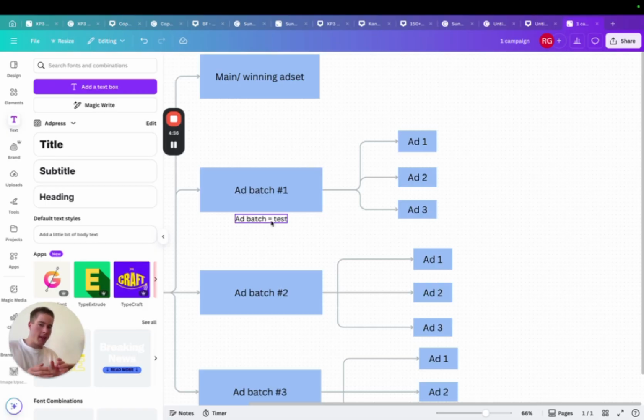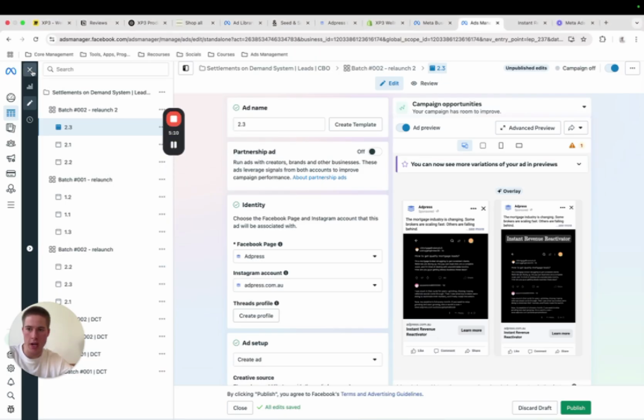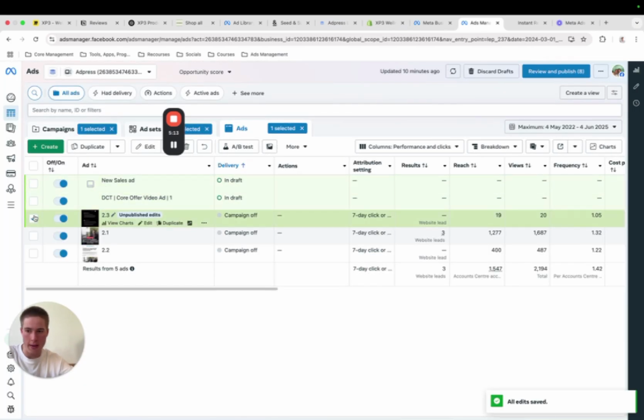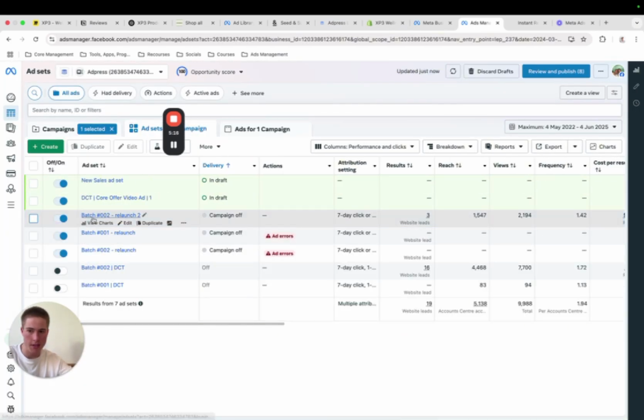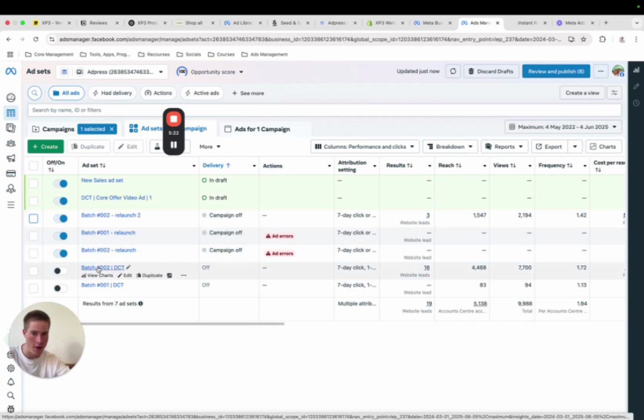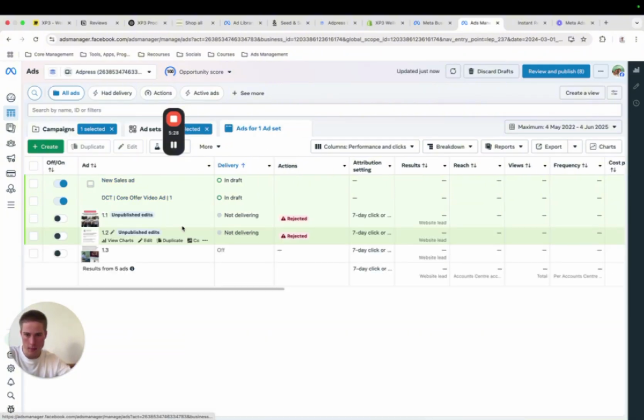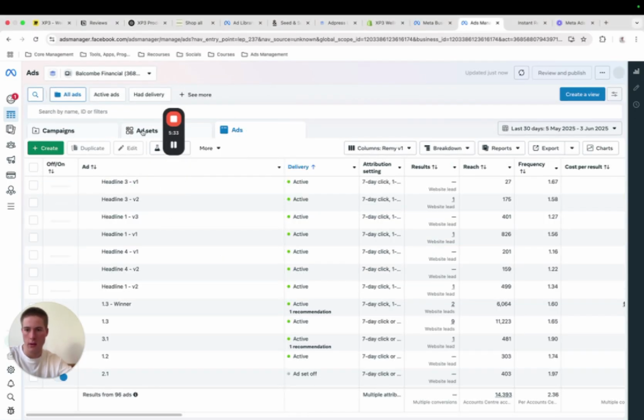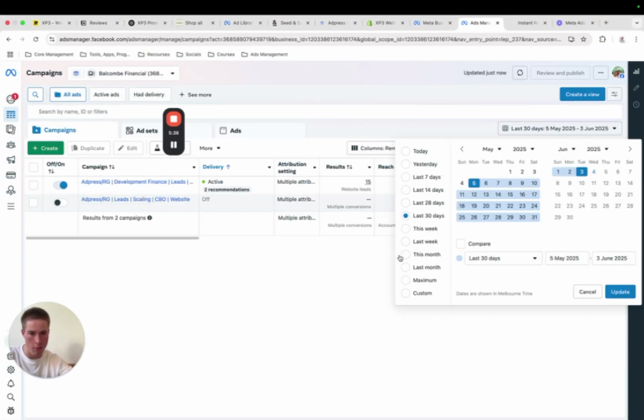An ad batch might be testing something like a real macro detail, like an angle. So, for example, for my lead gen services, I started out here with batch 1, 2. Let me get a better example. So this is in one of my client accounts. I'm going to go to maximum.